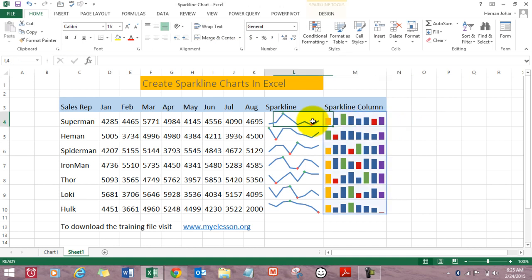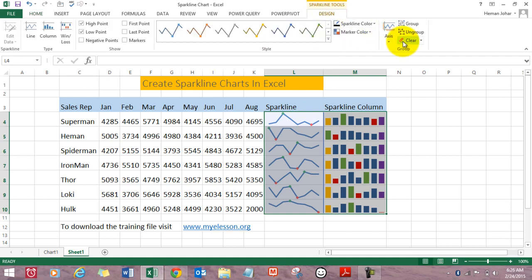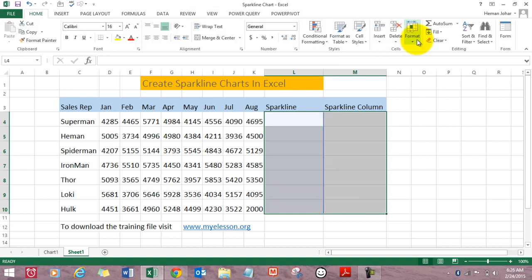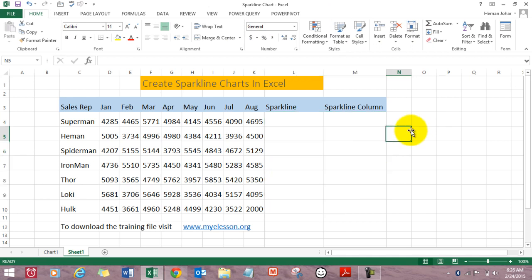So let's start. Alright, so I'm going to start by teaching you how to delete a sparkline chart. You can simply select and press delete. No, it won't get deleted. You will have to go to the design tab and click on clear. That is how it gets deleted.